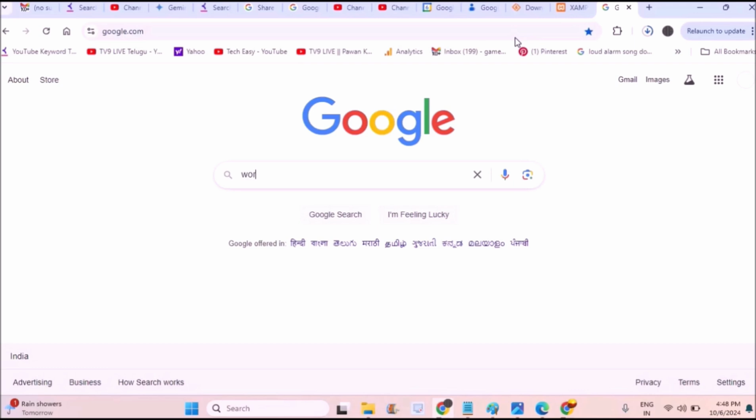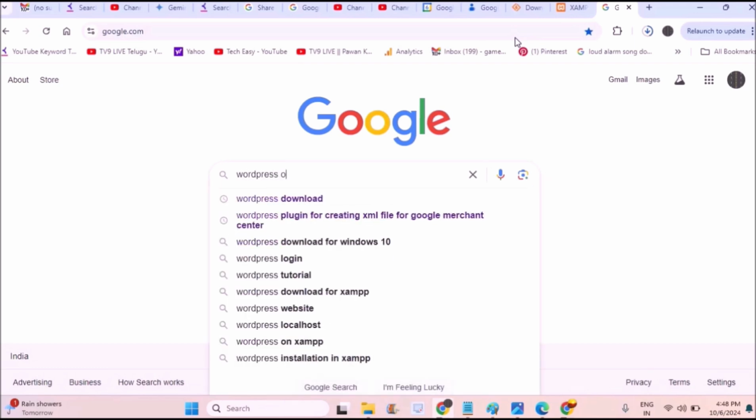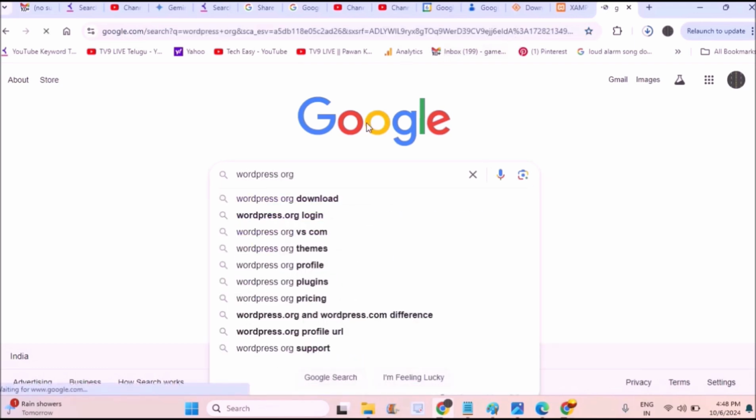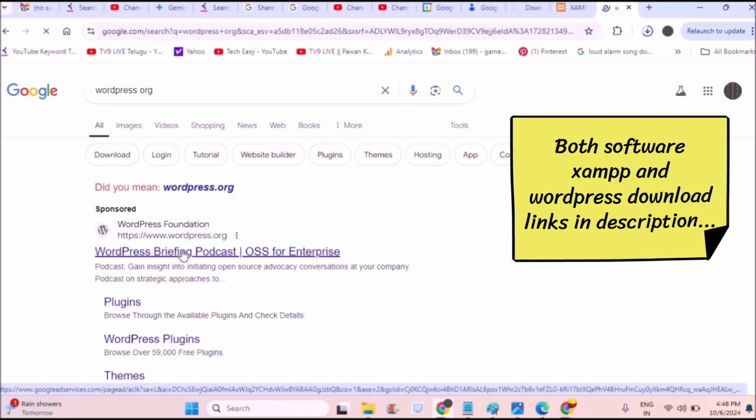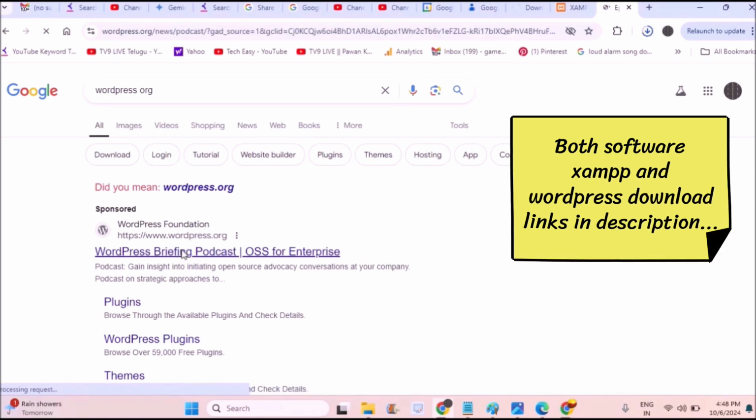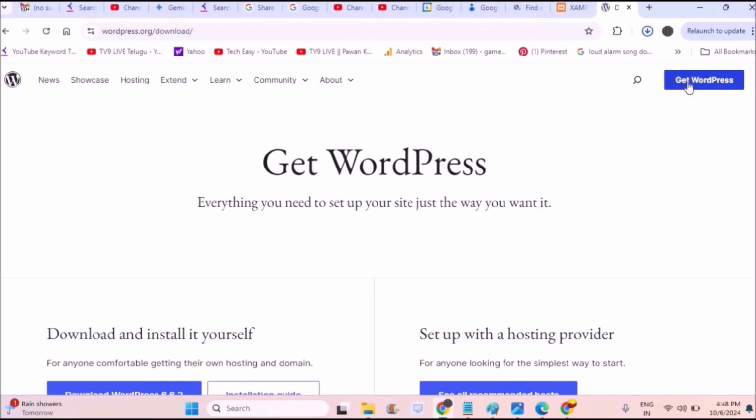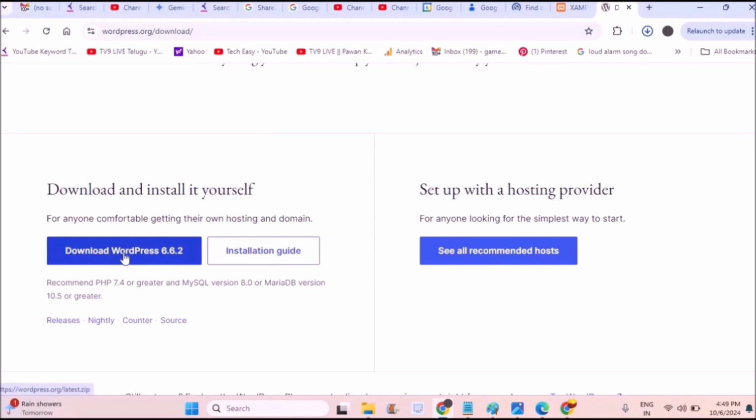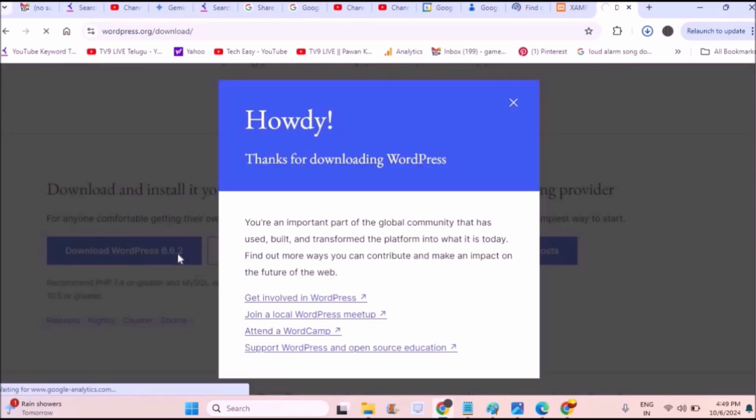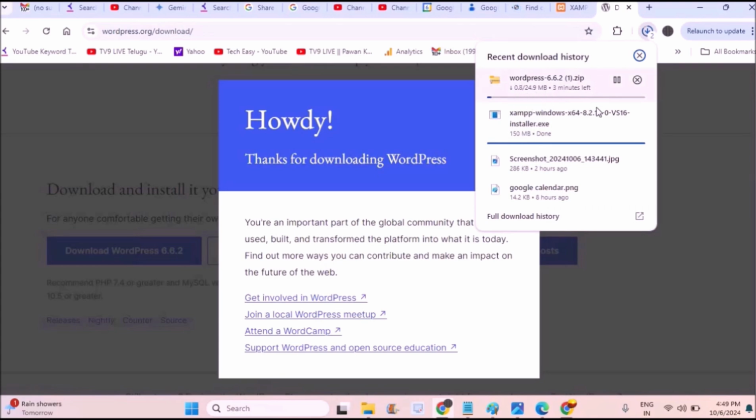To download WordPress, again browse through google.com, just search for WordPress org. So here is where you can download WordPress from the official site. Click on this first site, www.wordpress.org, and here also try to download the latest version for Windows. See here, if I click on get WordPress, there are some download links here, and download WordPress 6.6.2. This is the latest version. The download immediately started, so this also gets done.